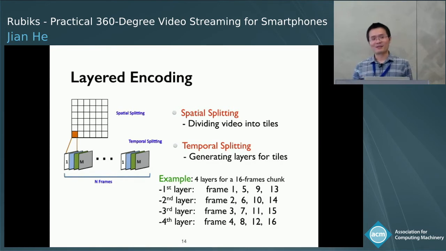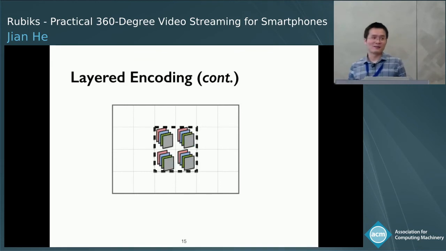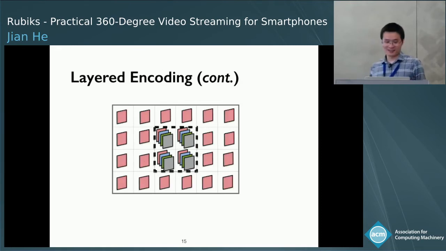The second frame of each group will be assigned to the second layer, so on and so forth for the other layers. The main benefit of this framework is that we can control the number of layers for different tiles. For example, in this figure, the dashed box highlights the field of view. So in the field of view, we can send all the layers to guarantee the received video quality. However, we can send only one layer for the other tiles. By not sending all the layers for all the tiles, we can speed up the decoding and save bandwidth as well.